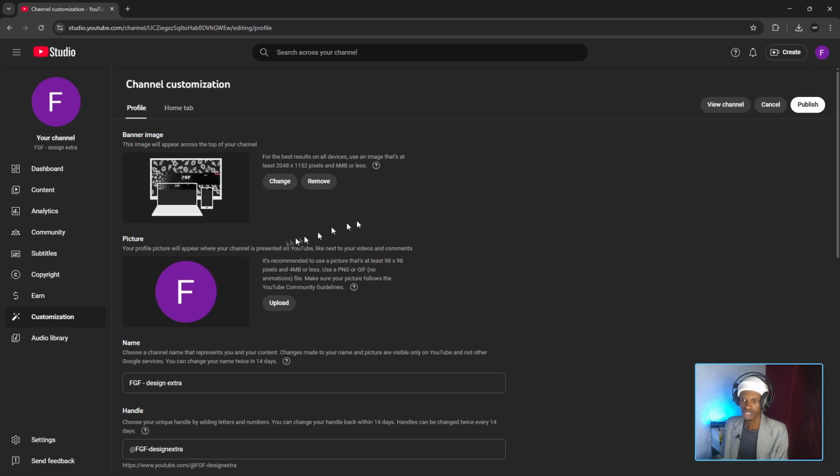Got it? So now let's move on to this one. Now on this one, you can see it says it's recommended to use pictures that are at least 98 by 98 megabyte.